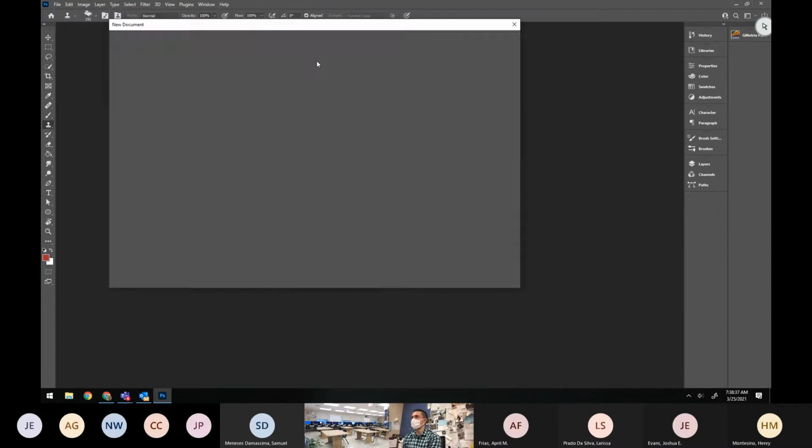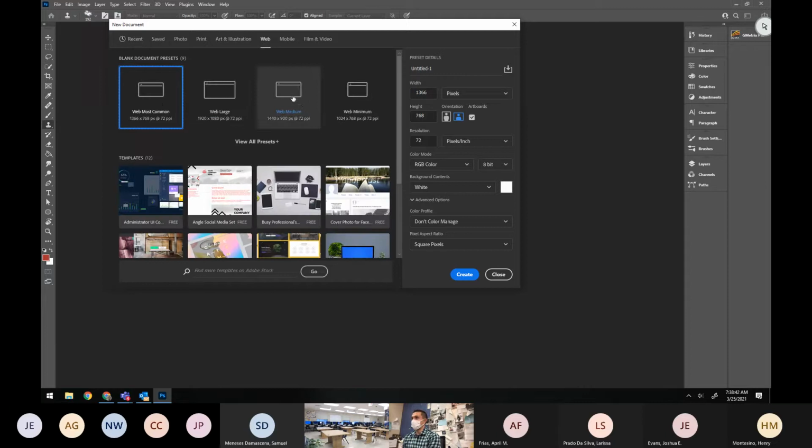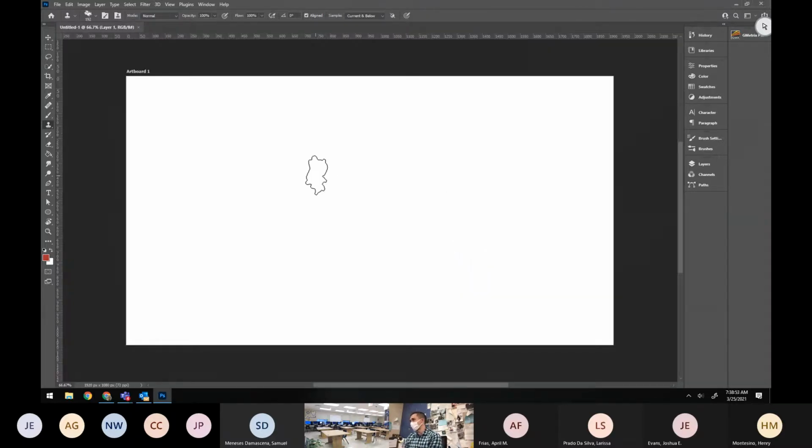So if you go to File, New, you can use the web presets, go to the web presets, and then find web large is the one that we're looking for. It's 1920 by 1080 at 72 ppi. Remember, 72 ppi is sufficient for anything that's going to be displayed on a screen and not printed out.